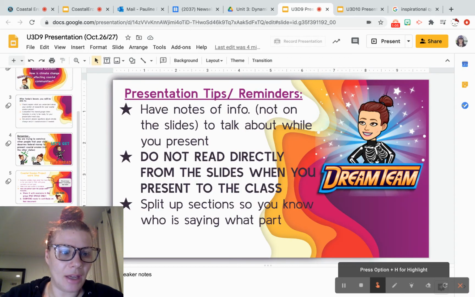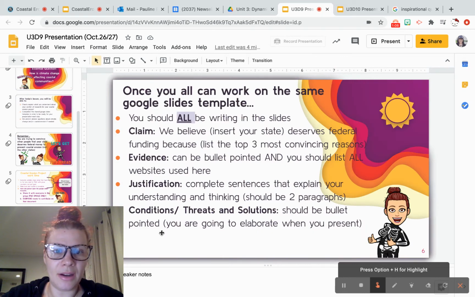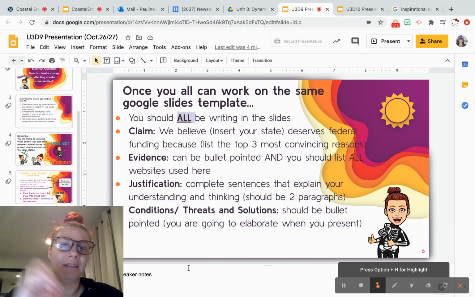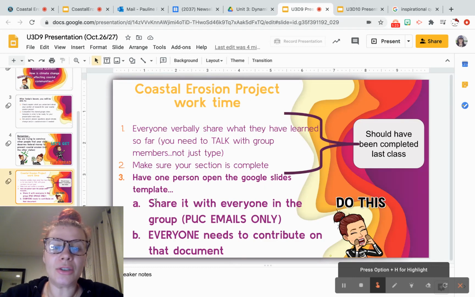I just gave you kind of a checklist on what should be there and giving you some pointers in terms of, hey, this section should have this, this section can be bullet pointed, this section should have complete sentences, so it's all right there. Keep in mind before you start working on the Google Slides, please make sure that you've had that one person share the slides with everybody. Okay, so I don't know if it's Carla in the group, then Carla's going to open her slides. She's going to click this share button to share it with everyone in her group with their PUC email addresses.